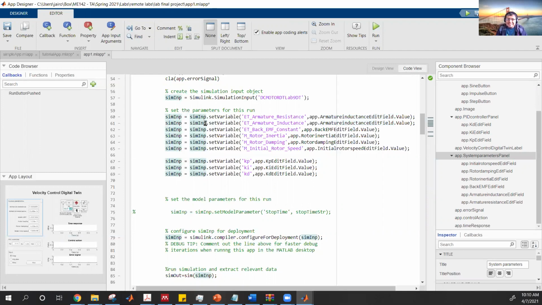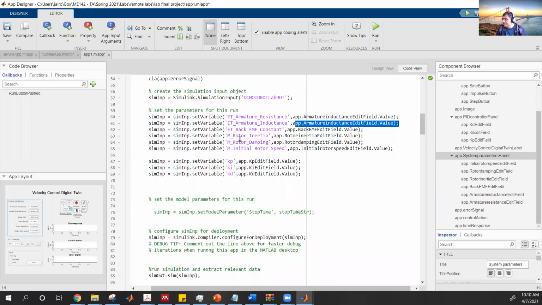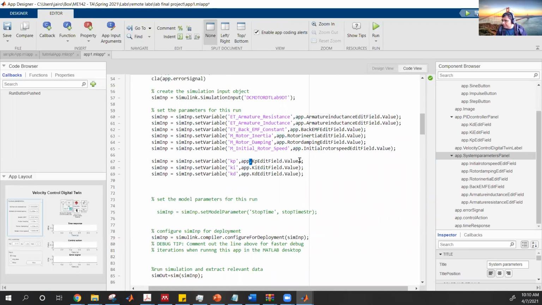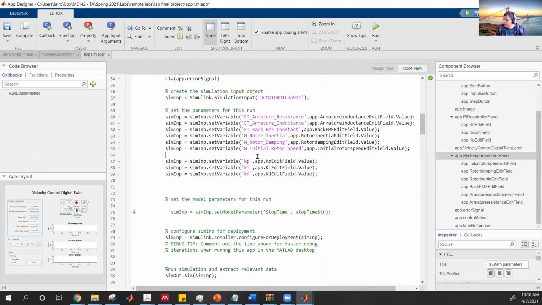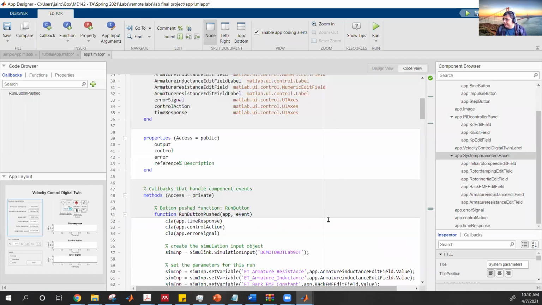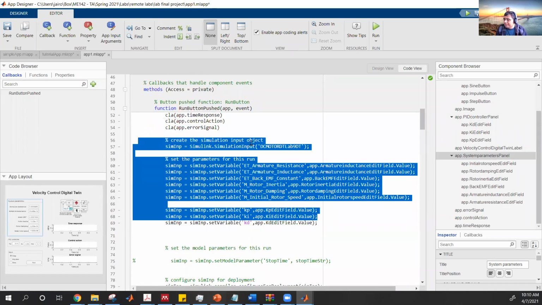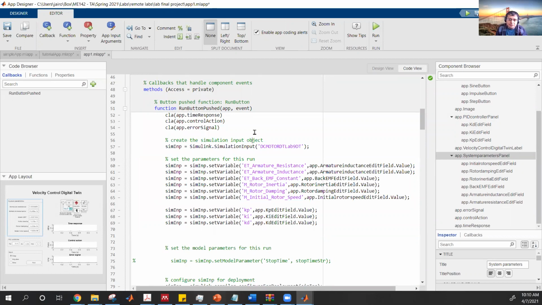And we are going to do exactly the same procedure for all the variables. Armature inductance, we take the value from the box. For the PID controller, we do exactly the same, and we take the control values from here. So we link our Simulink file, and we assign to all the variables in our simulation the values on the controls. Okay, I guess this is the first part: link the file and assign the variable values.